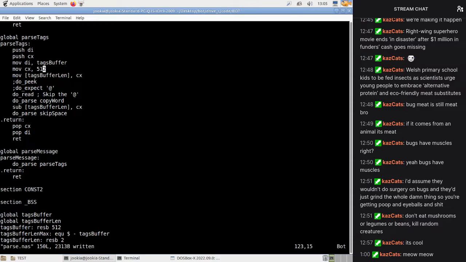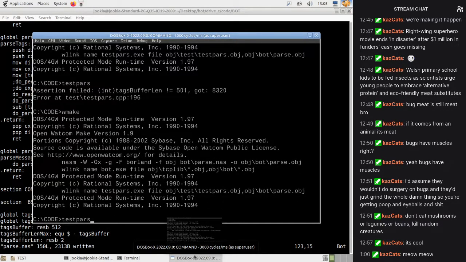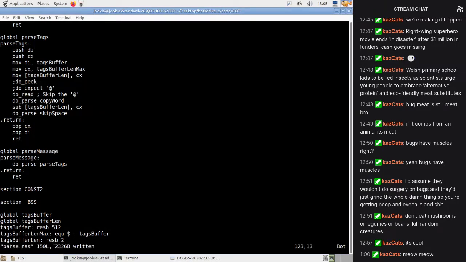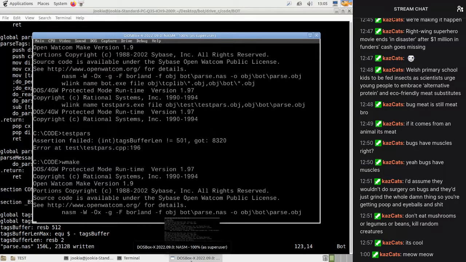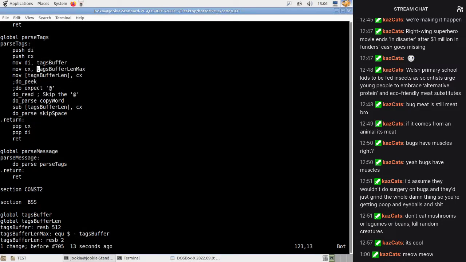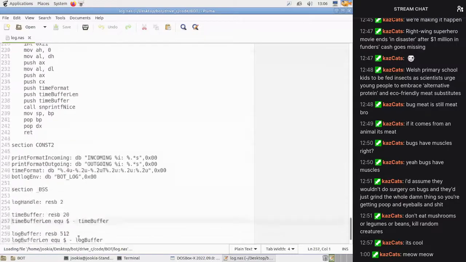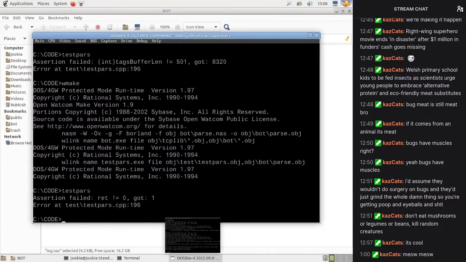Wait, is tags buffer max wrong? Where is this value coming from? What if we just set it to 10 there, right? We set it to 10. Okay, we set it to... Oh, shit. This should be equals, I think. Maybe? Hang on. I think I've messed up here. I think I put a value into memory. All right, yeah.